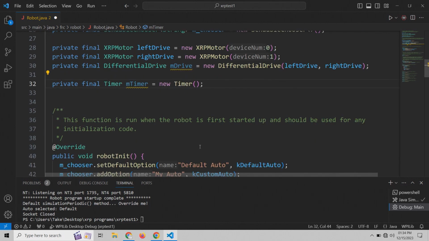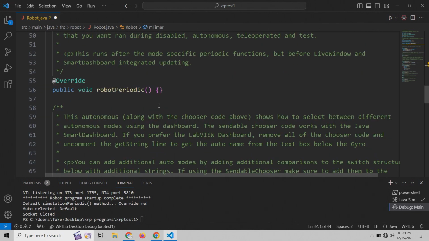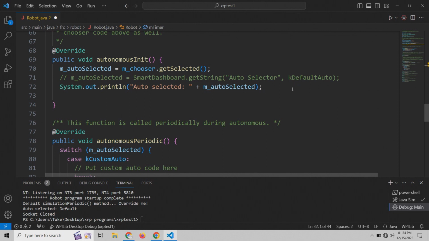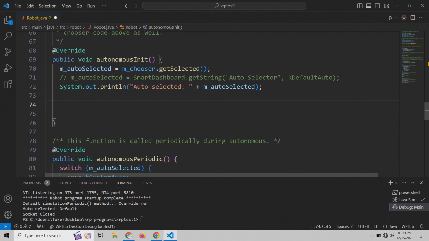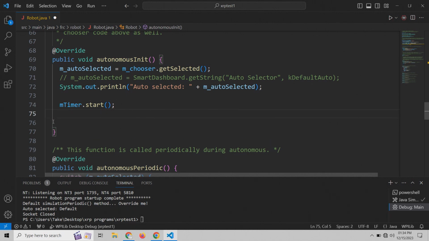Let's move down in our code to autonomous init. So not robot init, but autonomous init. We're going to be in between the curly braces here. I'm going to leave myself a space so I know the stuff I'm adding is a little bit lower down. We have to do a couple of different things here. This is all timer related stuff. The thing we need to do here is mTimer so that we can control the timer. And we actually have to start the timer. So we're going to do mTimer.start. It should be at 0, but just so we're extra sure our stopwatch starts at 0, we're going to do mTimer.reset.